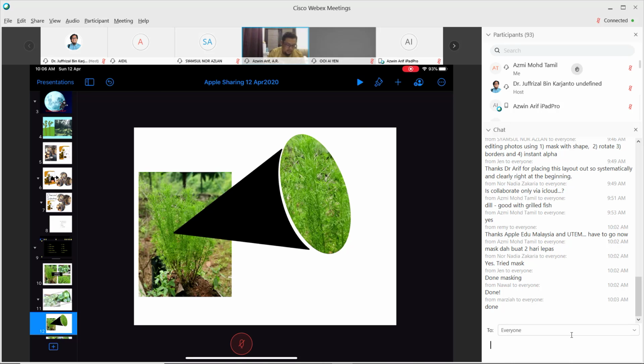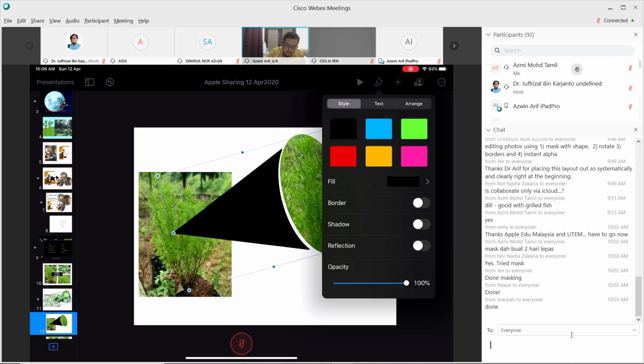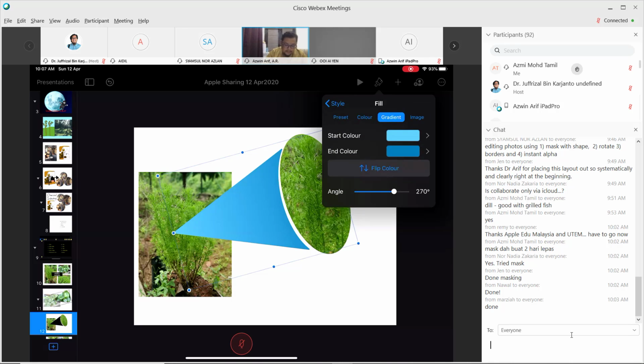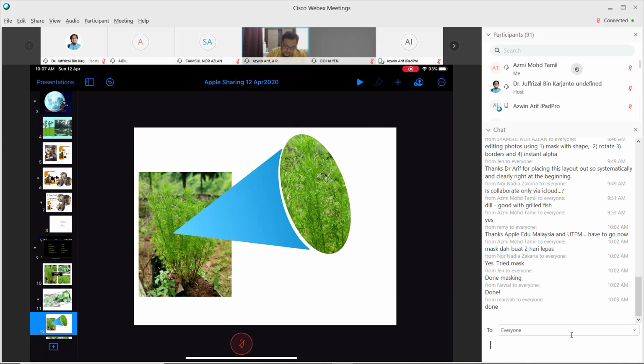Now, this is another one, so the darker object is not so nice. So what you can do is you can change the color. Click on the style. You can have gradient or fill. So most probably I'm going to choose gradient. Well, the color is green. So let's have somewhat like greenish.